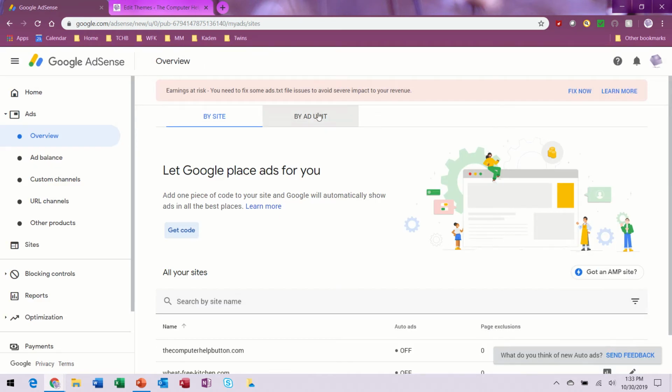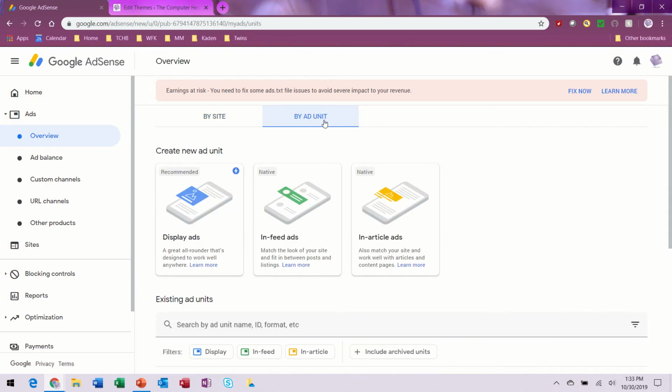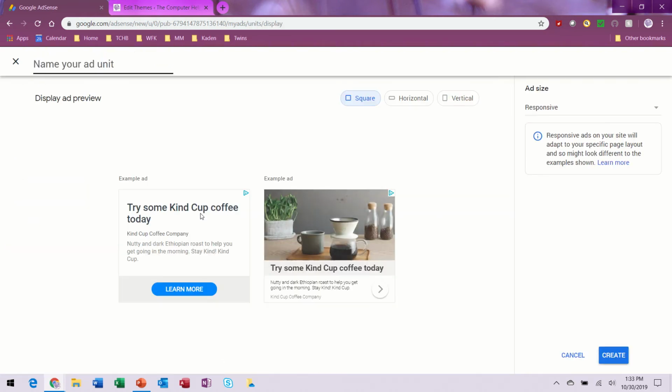Let's take a look at the ad unit next. By ad unit. So I'm going to click there. And again, we have the 3 different types. Let's go with this recommended one to start with. So I want to do a display ad. Okay, and then in here, what we need to do is name our ad unit. We want to go ahead and give it a name because we'll have different varieties. And it gives us a couple examples of what it could look like.